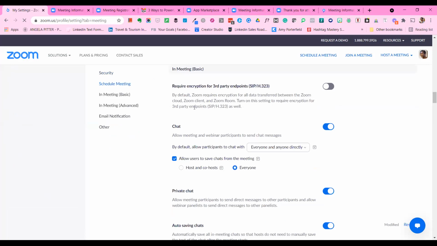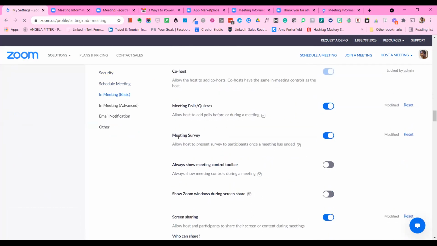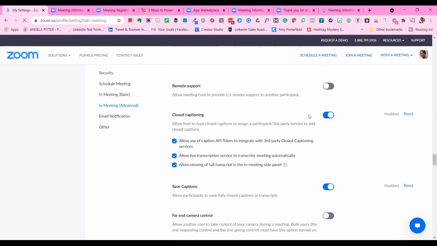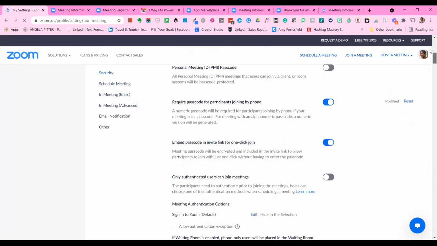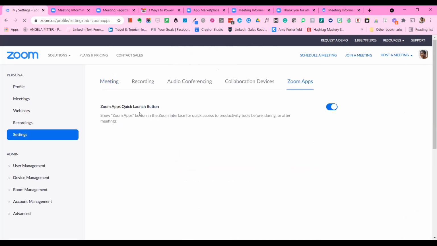You're going to click on basic. You scroll down a little bit to below the chat, all that stuff there. And you're eventually going to come to this meeting survey. Make sure that is turned on, because when we talk about what happens after the event, this is going to be key. The other thing that's going to be key after the event, if you go into this advanced, you'll see this closed captioning. Make sure that's on. All of these boxes are checked, as well as saved captions is on. And finally, the during event, all of that goodie happens right here with the Zoom apps. Make sure you turn that on as well.